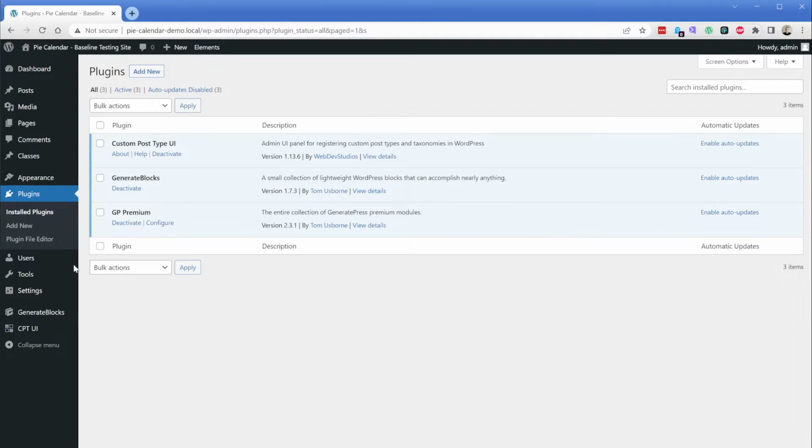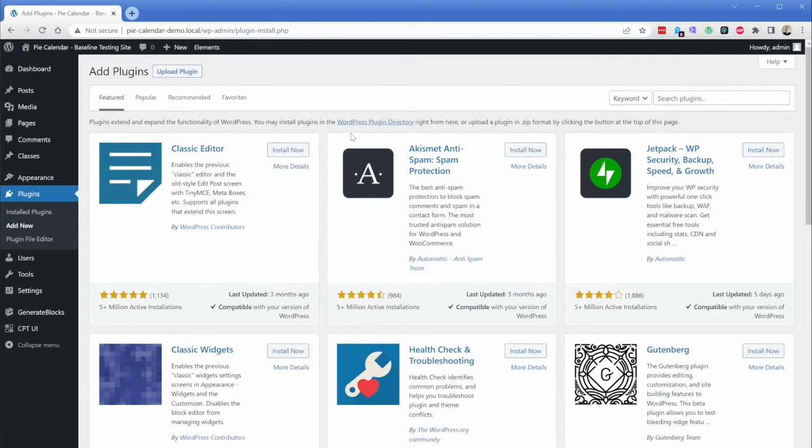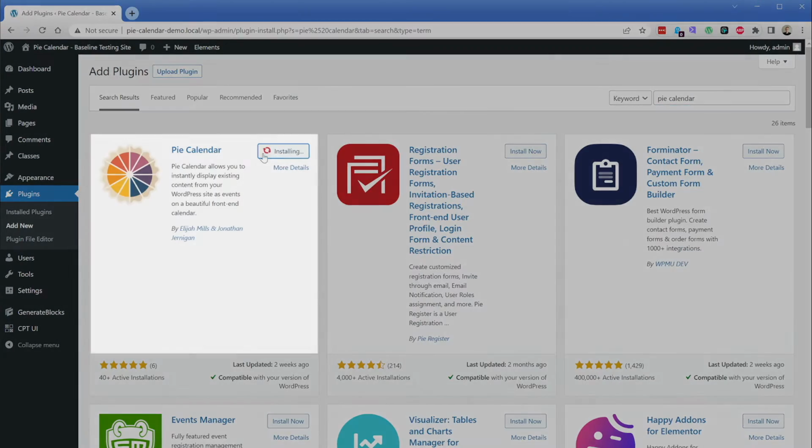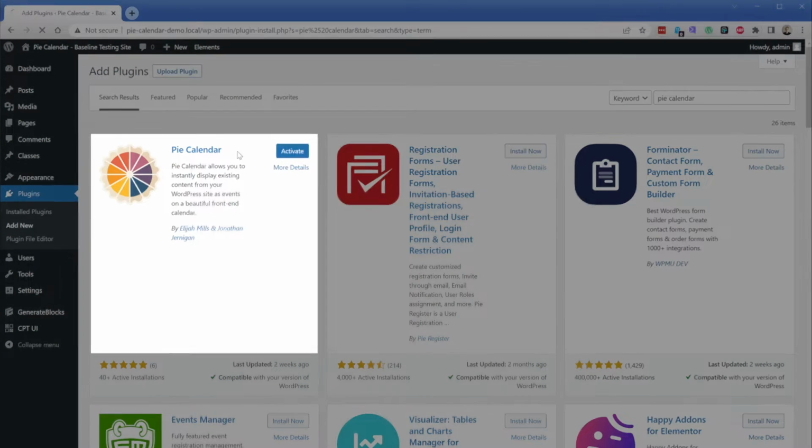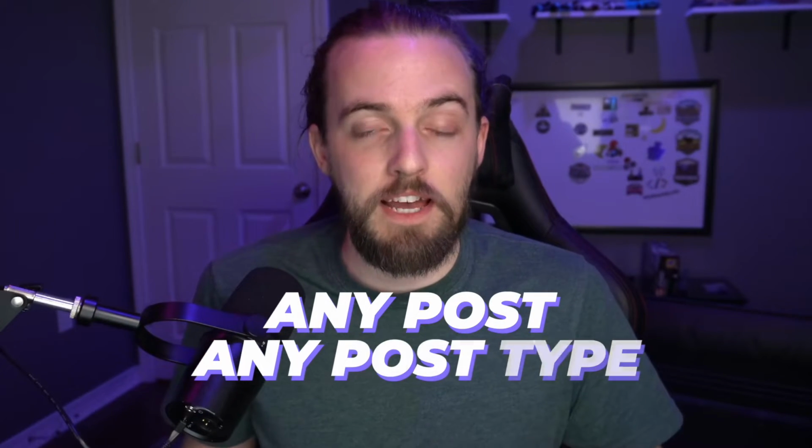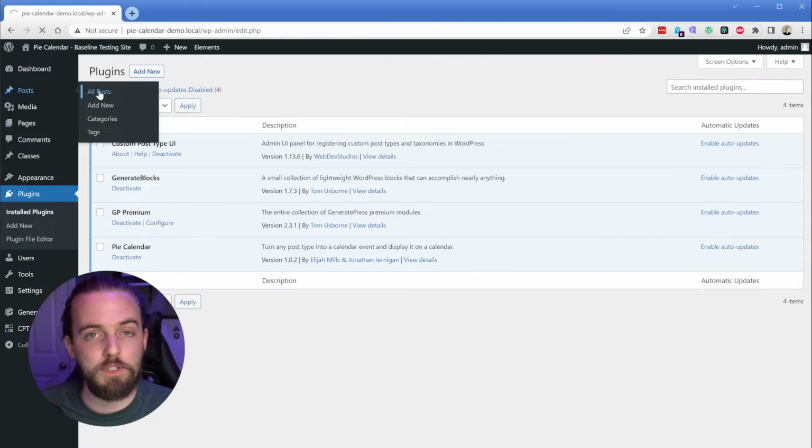The free version of the plugin is available right now in the WordPress repository, so you can take a look at that by going to Plugins, Add New, and then if you search PyCalendar, then you'll find it right away. With that installed, you can now turn any post across your entire site into an event. This works for any post in any post type, even WordPress defaults like posts and pages.